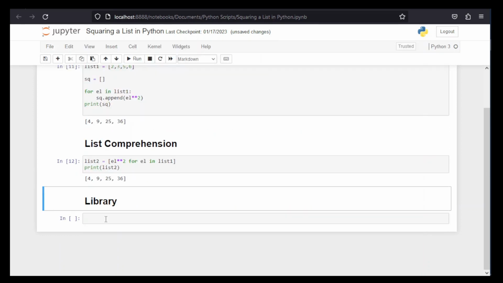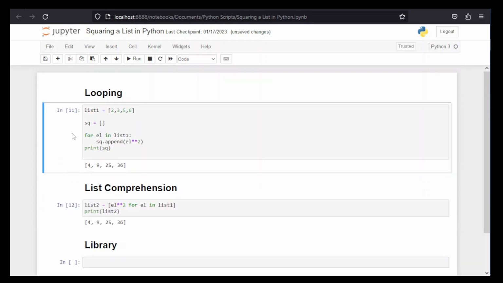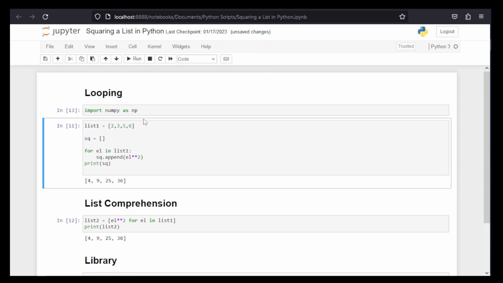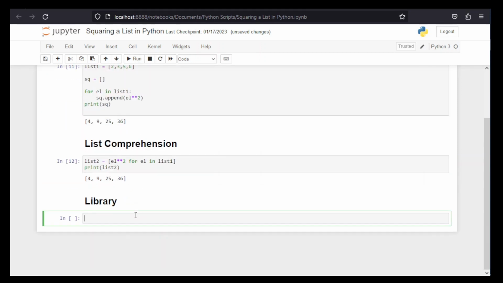Moving on to the library. The library which I want to talk about here is NumPy. To use it, first we have to import it. So import numpy as np. I will run this cell to execute. Now NumPy has a square function, which I also discussed in my previous video. That square function can be used with a list as well.